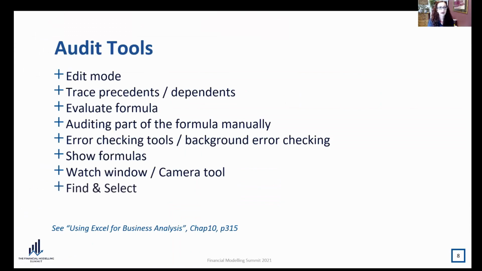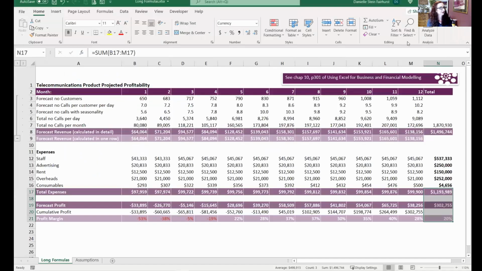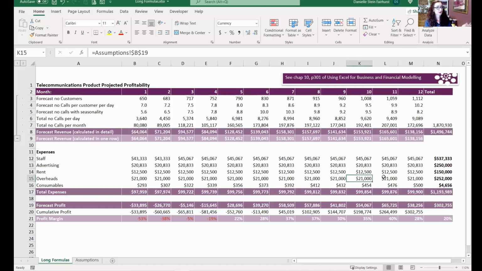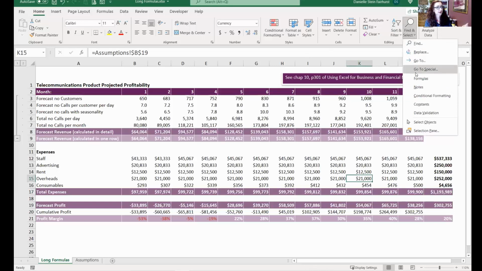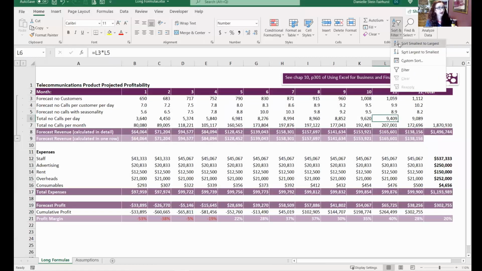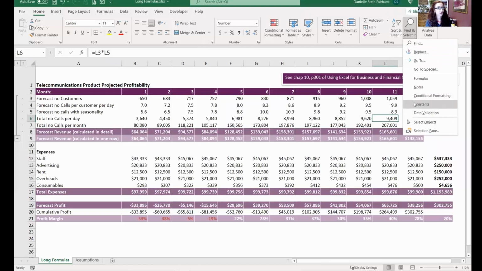So lastly, find and select. Find and select is quite a cool little feature that you might not have realized was there. It's just there on the Home tab, and it's a quick way of finding things that you may not realize are there. Perfect for auditing and inheriting somebody else's model. You can go in and find formulas. Just select something the way I've done there and say find formulas. That is going to select all of the formulas throughout the sheet. You could also ask it to find all of your constants.